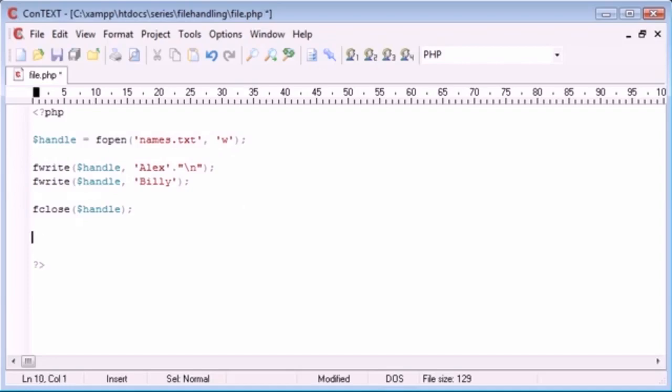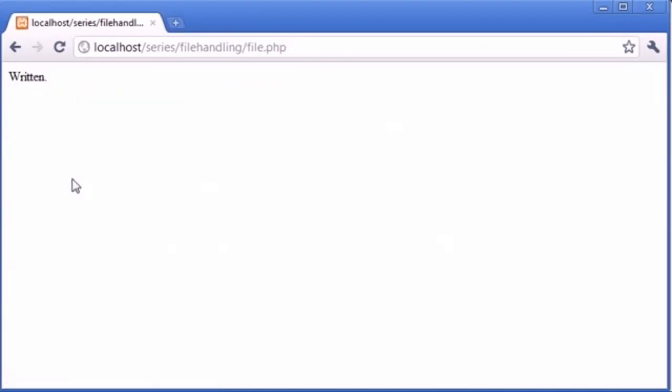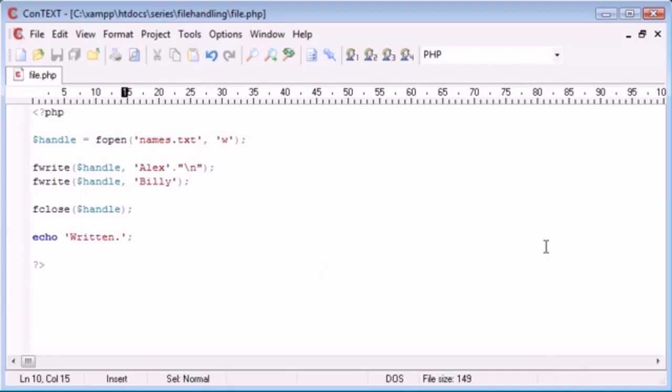We can echo after here, let's say written, and let's go back, click on file, written. We can go to names.txt. We can say that these two names have already been written. So in the next part of the file handling tutorials, we're going to learn how to read from a file.